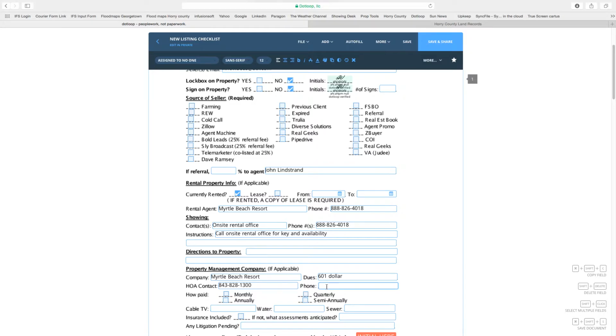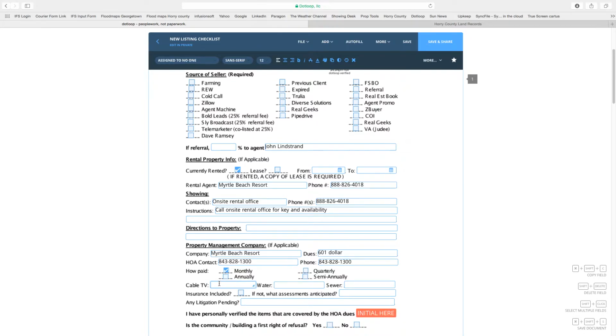And then same thing for the phone, just contact them. If you have a person's name, you can put that in there as well. How are they paid? These dues are paid monthly. You'll need to ask. Some are paid annually, quarterly, semi-annually. So you will have to ask the HOA when you call. And then you will also need to find out what is included in the HOA dues.